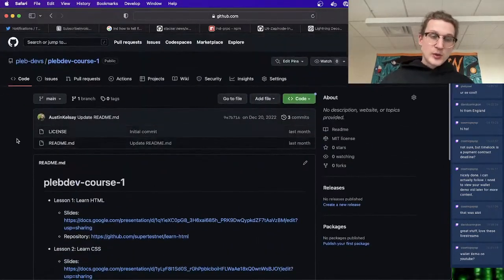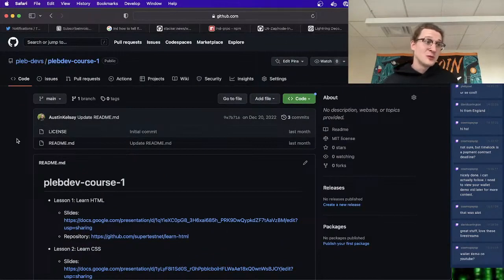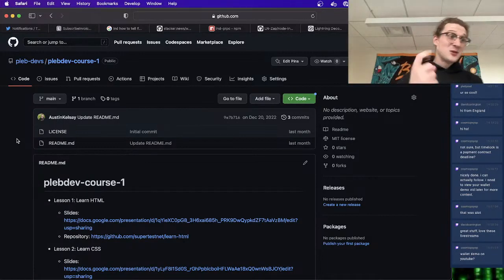Here's the full repo that contains all the links to everything else. But yeah, the Pleb wallet was front end only. It was just a React app, and it's not super secure. You're not using your own node. There are definitely trade-offs to it.